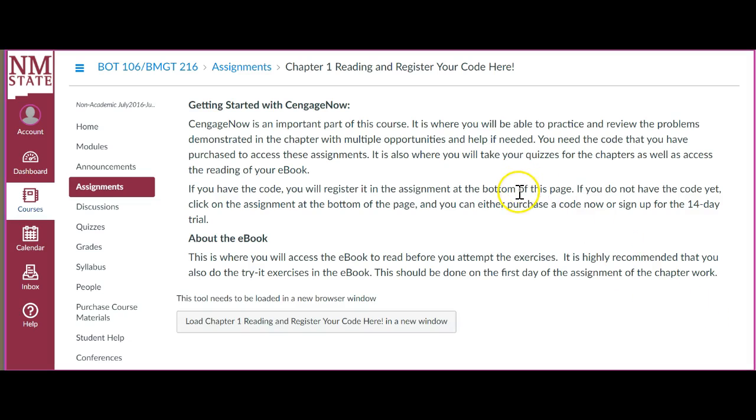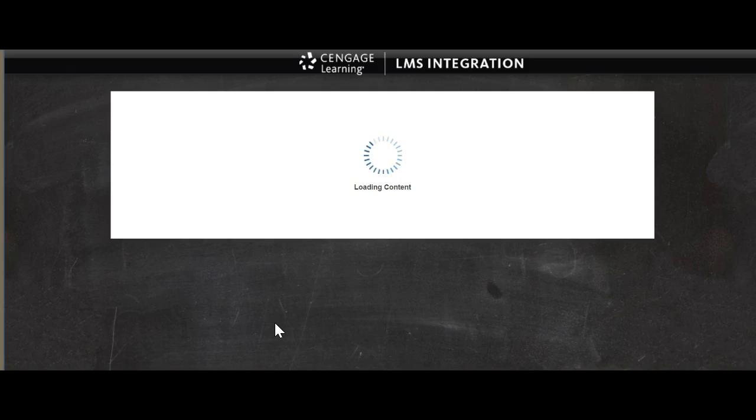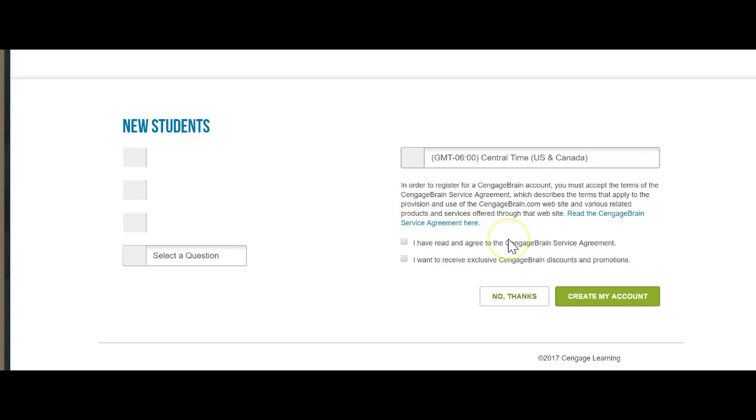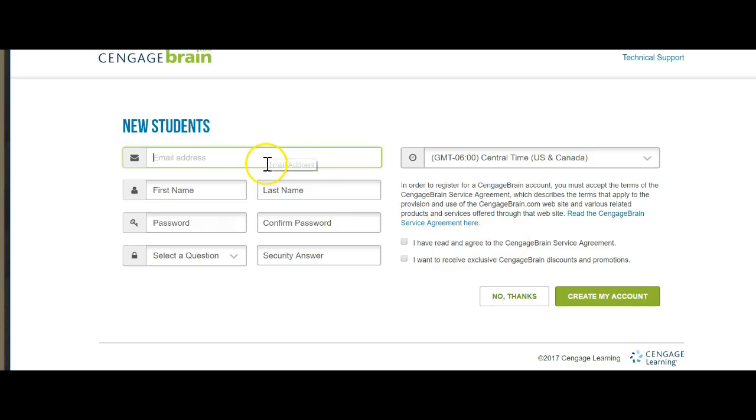Read the information on this page, and then when you click here, which is the assignment, it's going to take you to a registration page. So click on that. And I'm going to create a new account, and I'm going to put my email address in there.